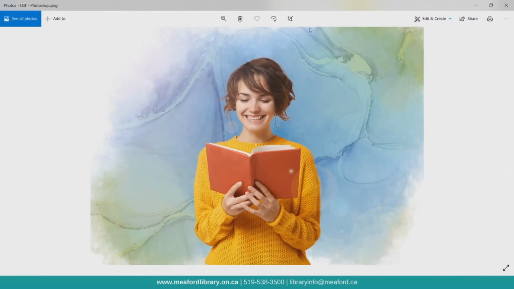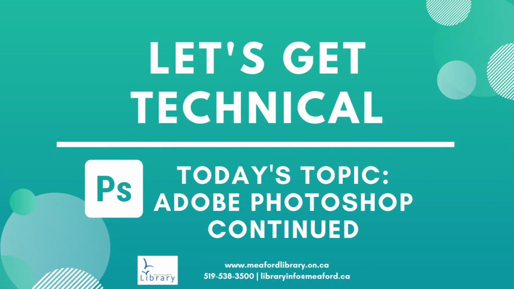And ta-da! Here's our completed image. Quite a change from the blank canvas we initially started with. And that's some Photoshop basics. There are so many more things available in Photoshop that I have not covered.